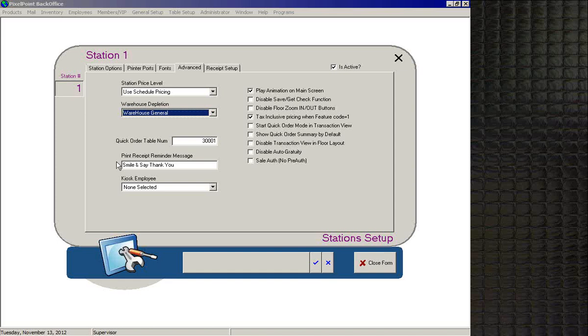Okay, next down we have print receipt reminder message. Okay, smile and say thank you. So whenever you print a receipt, this little bulletin message will show up on the screen. This is a friendly reminder for whatever it is you want to relay across to your staff and make sure that they're aware of it. And then I'll just stop on this last one, then we'll kick on for a break. Kiosk employee.